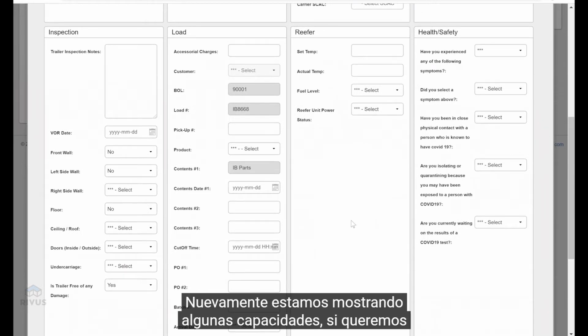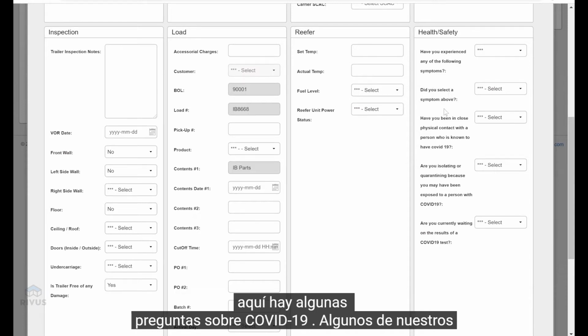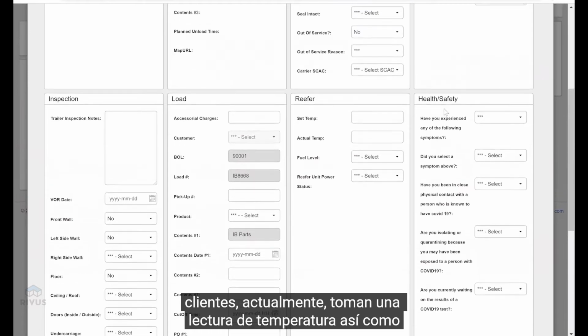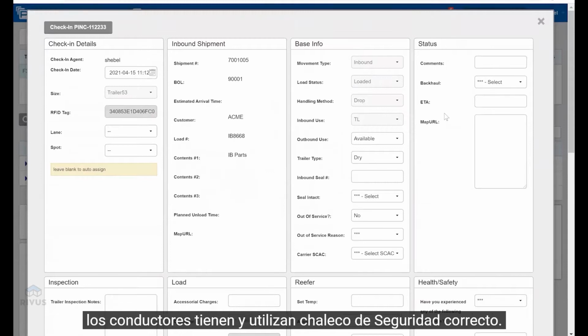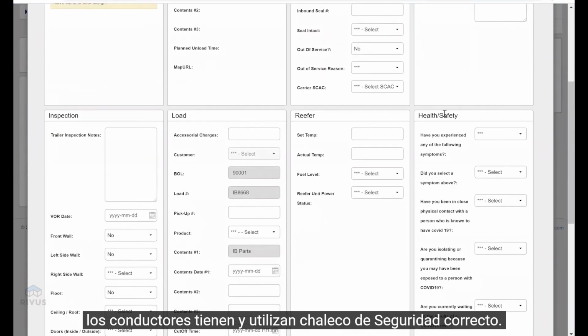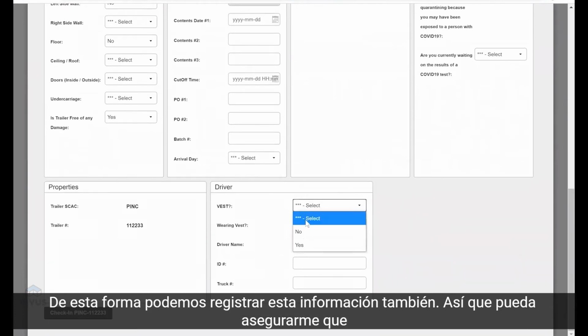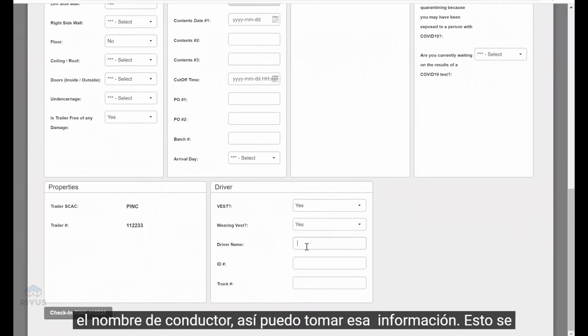Again, just to show some of the capabilities, if we want to capture any health and safety requirements, we can do that. So here are some COVID-19 questions. Some of our customers actually take a temperature reading. If I have safety requirements, as far as I want to make sure that the drivers have a vest and they're wearing a vest, I can get that information as well. So I want to make sure that they have a vest and they're wearing the vest. Maybe I want a driver name. I can take that information.